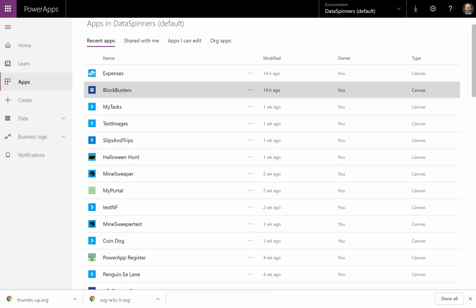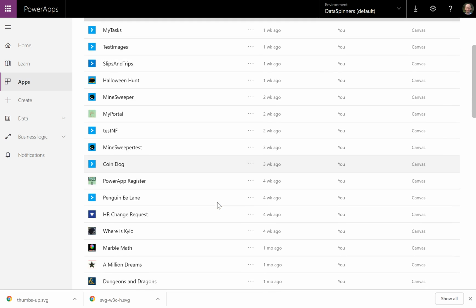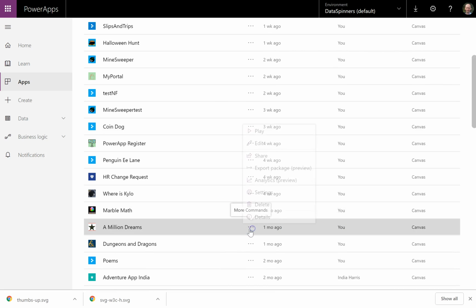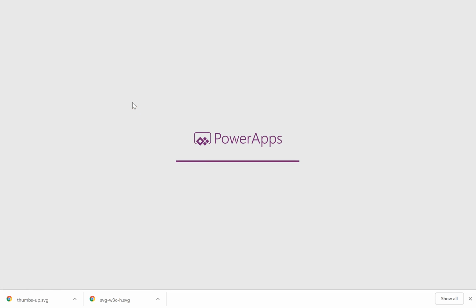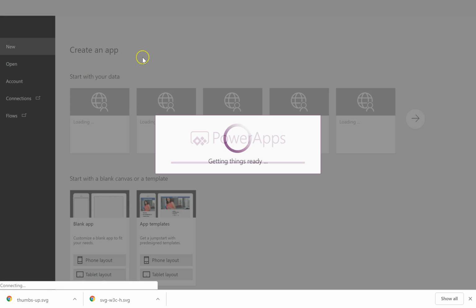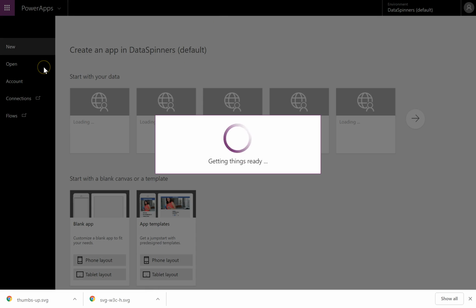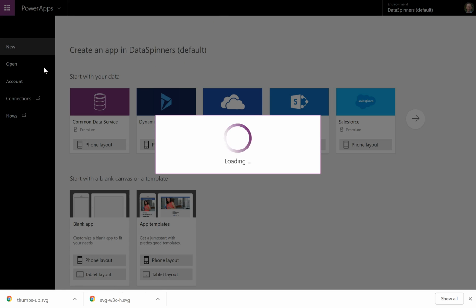Now what I'm going to do is open up another one of my apps. I'll just take a nice easy one. In fact, because I've done this before, I'll just use this one here. Now, obviously, you've got to be opening in edit mode. And the plan is to take some objects from this particular app and move them into my new app.